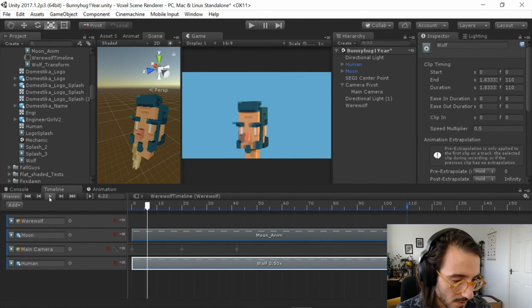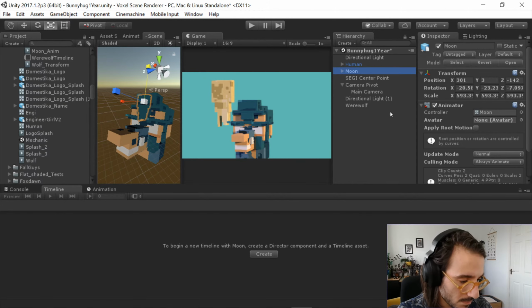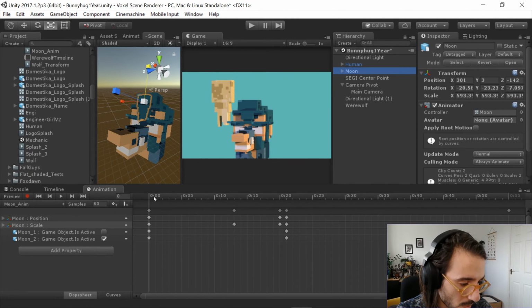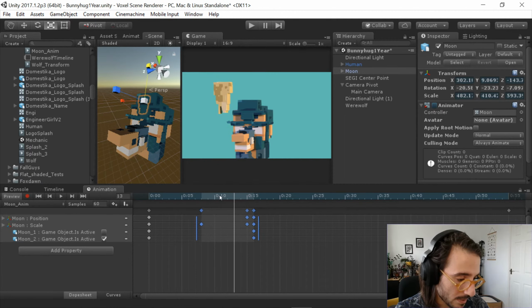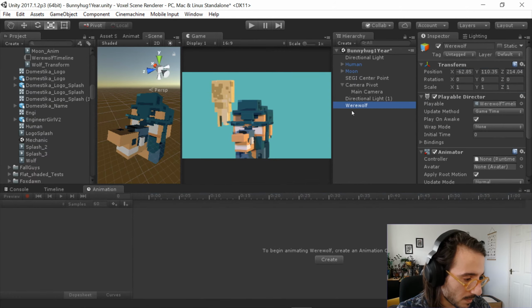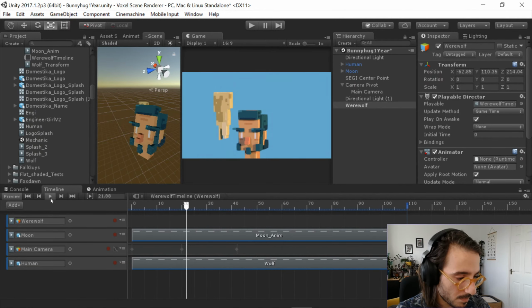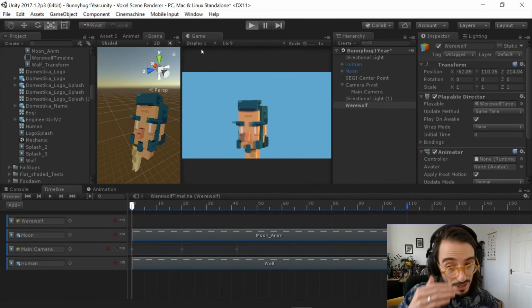Okay, so the moon needs to be faster for sure. I don't want to time the moon the same as the wolf, and this is where the animation stuff is really handy. With the moon, we can speed this up just by grabbing the frames and bringing them in like this. So it's going to move much faster. So now, when you see it play back in the timeline, the moon would just go whoop. Perfect. So that would be the animation.